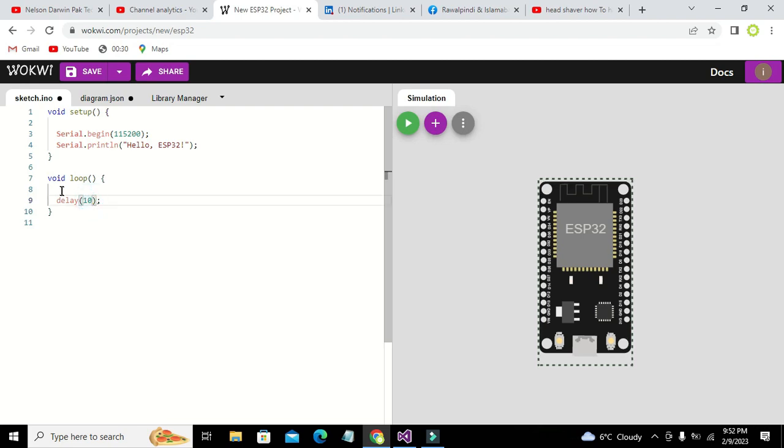Now we can write here Serial.println. We can write Nelson Darwin. Then we will write some more things like project 111. Now we can increase the delay to 1 second, that is equal to 1000 milliseconds. So here we can see that first the Serial.println function will write on the serial monitor Nelson Darwin, and then it will write project 111.